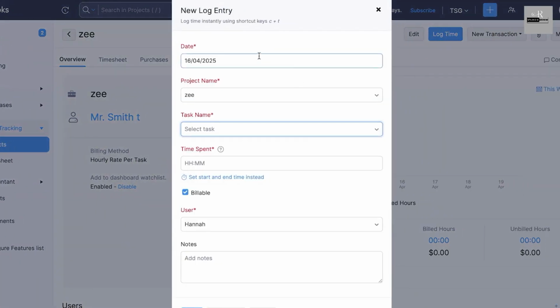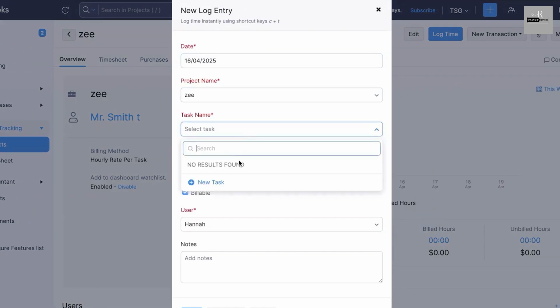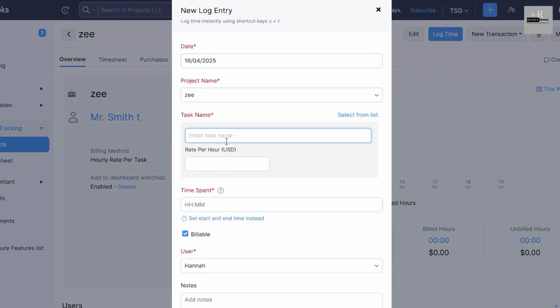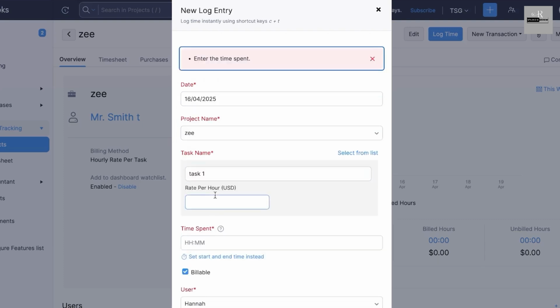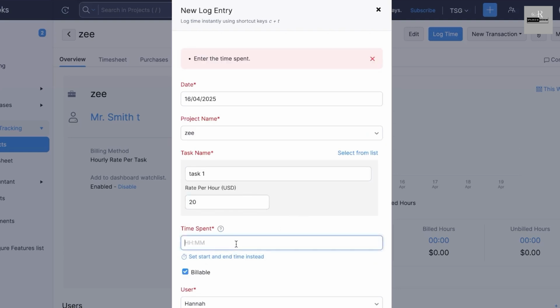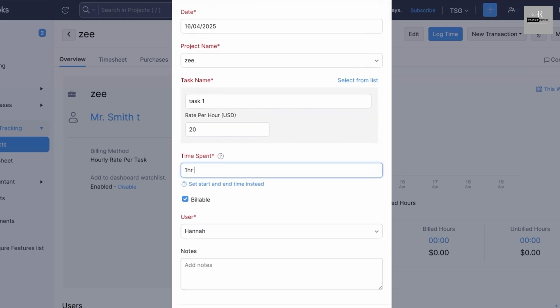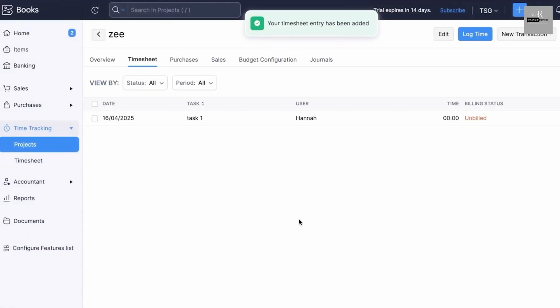Once I do that, I will select the date, the project name, and the task name. So let's create a new task very quickly, and let's call it task one. Then we have rate per hour. This one is $20 per hour. Then we have time spent, so we can add maybe 1 hour. And billable, click on save, and now you will be able to see that we have a new log added. So if you want to track time or add different billable hours, we can do that here on our Zoho Books.